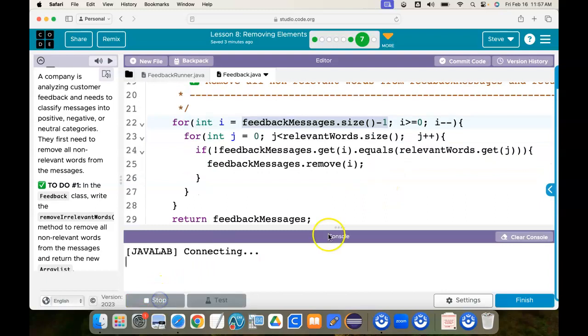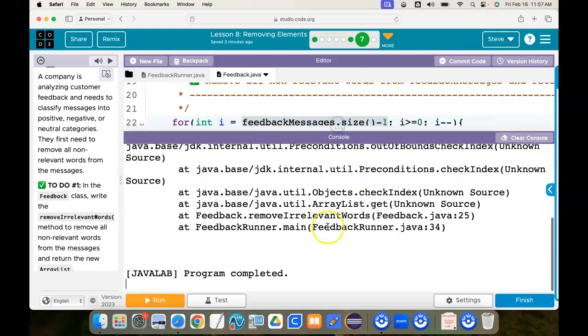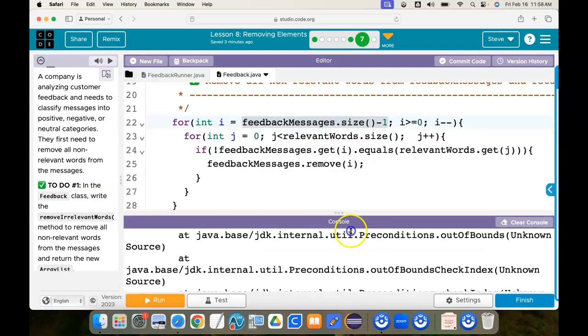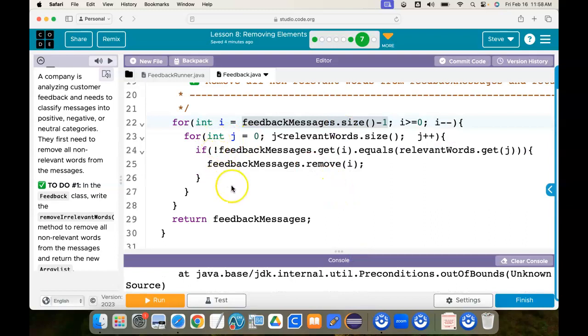What's happening is when we run it, we get an out of bounds exception. These two things just don't work well together. If we have to remove something from a list, we have to break it up and create another method, if you will, that will just check if it's in the relevant word list. So this is what we have to do. It sucks we have to do it this way, but this is what we have to do.